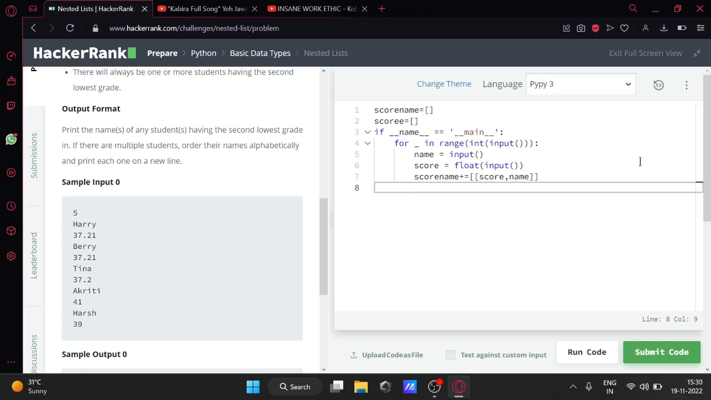Now we are initializing the second list, and the second list name is score, in which only score is specified. Now, we have two things to be done: one is sorting, and the other thing is finding the second number in a set. This is the best and shortest way to do it.